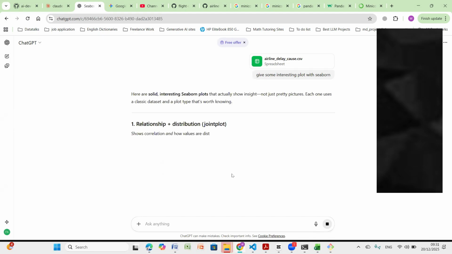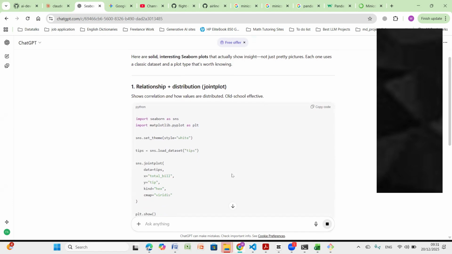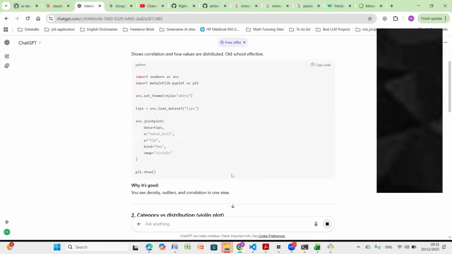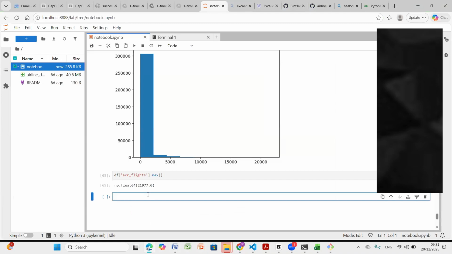And also, it could be something you yourself found interesting. So we want to know the relationship distribution here. Okay, joint plot. So you see density, outliers, and correlation in one view. Okay, let's have a look at this. So I'm gonna take this and do it right now, and you will see something amazing. Look.